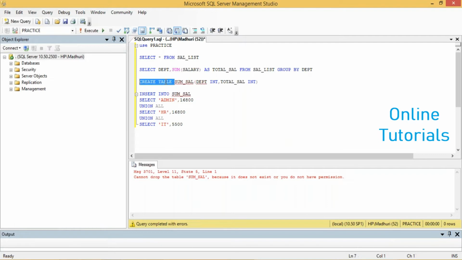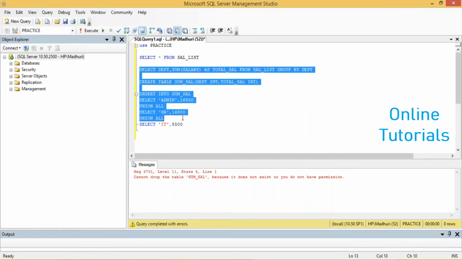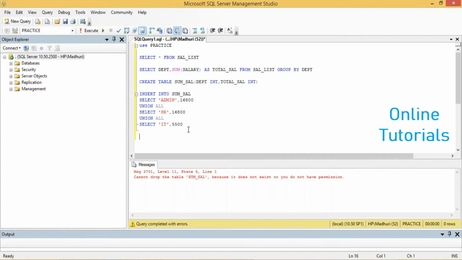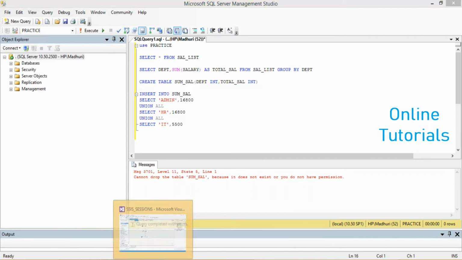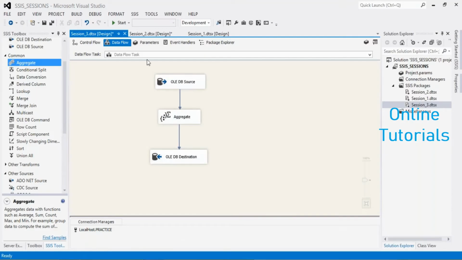So instead of doing all these activities, your entire activity, grouping, creating table, inserting records, all three steps, instead of writing these three steps, SSIS is taking care of it. Did you write any code here? No. You just click on the aggregate, dragged and dropped functions, and there is a drop down menu. We have to select sum and group by, and we can perform the operation. So let me execute this.